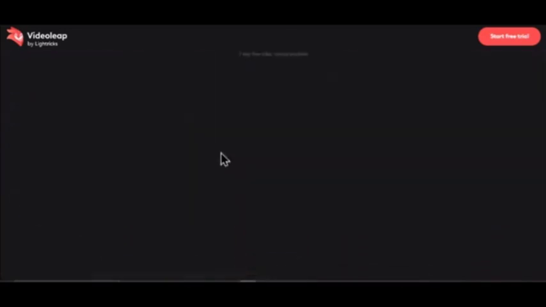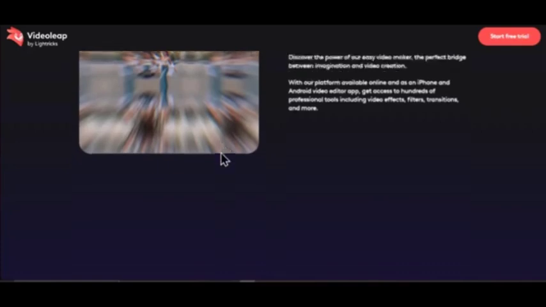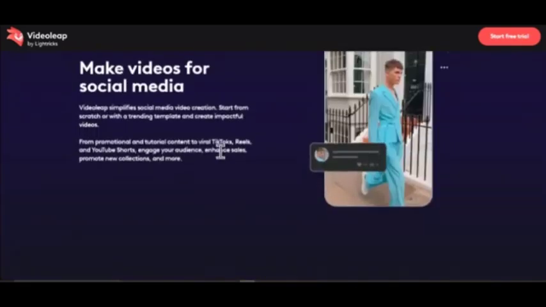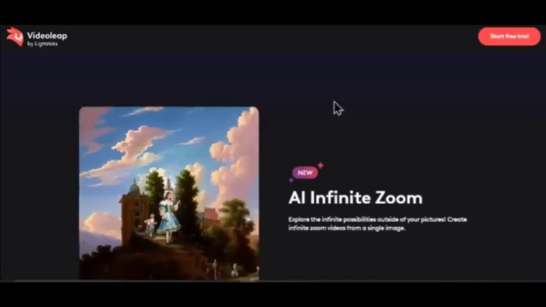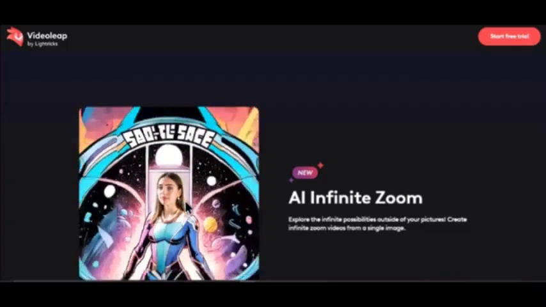Now, Videoleap is also a mobile app. Yes, it can be used on mobile and can also be used on PC. It's designed for social media creators. It offers a range of tools and effects to create eye-catching videos that stand out on platforms like Instagram and TikTok. You can see the AI Infinity Zoom feature.